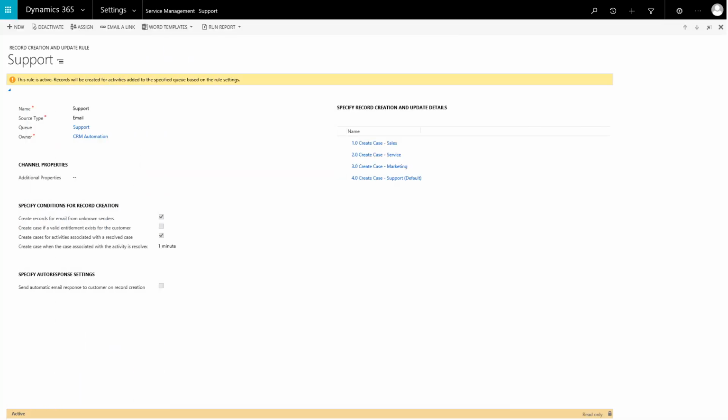In conclusion, this presentation has been a demonstration of how to configure server-side synchronization, queues, and automatic record creation and update rules for processing and converting email messages to cases in Dynamics 365 for customer service. This demonstration has highlighted the need to configure the email server profiles, email configuration settings, email templates, teams and default queues, email-enabled queues and related queue mailboxes, and finally the configuration of automatic record creation and update rules.